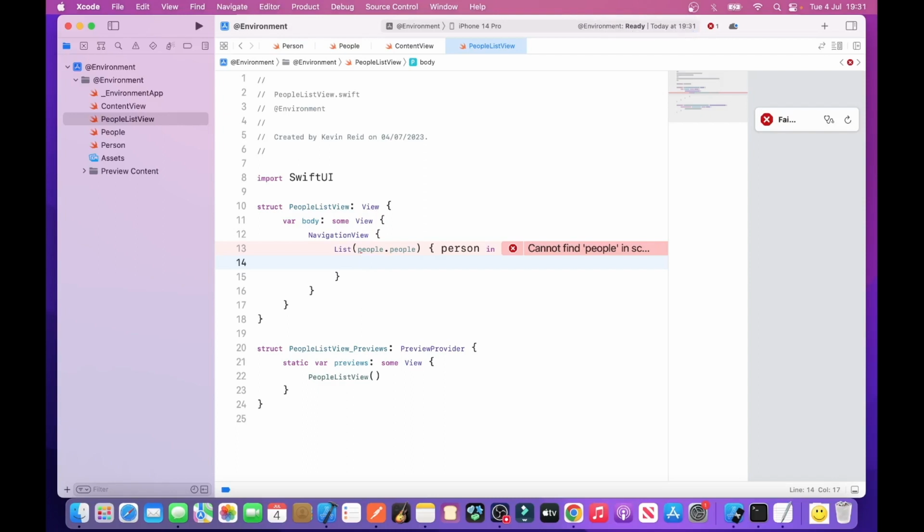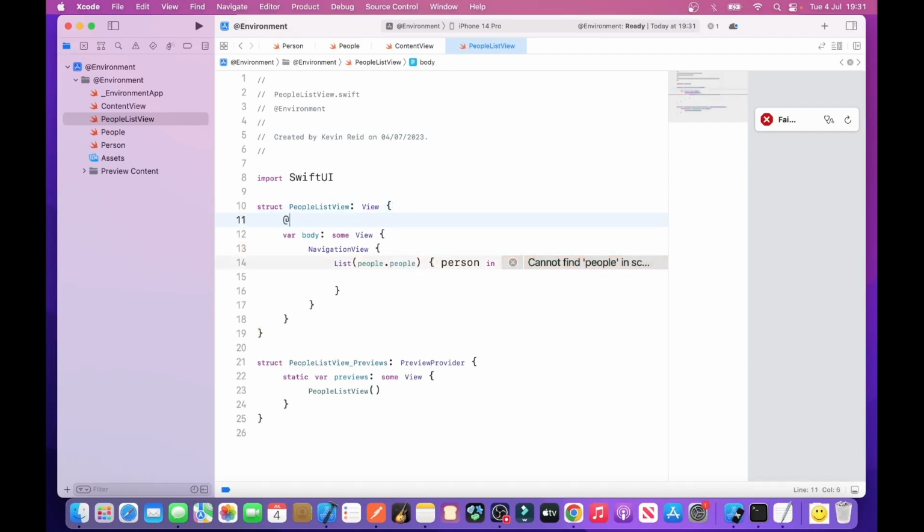oh yeah, we forgot to do something. Need to create the actual environment variable. So on line, or after line 10, just type the following: @EnvironmentObject private var people. And then to display the properties of the person, just type in Text, open bracket, person.name.